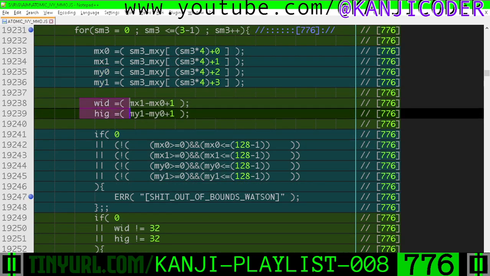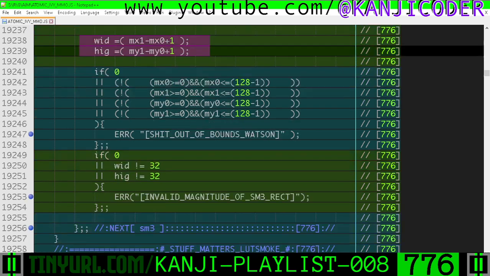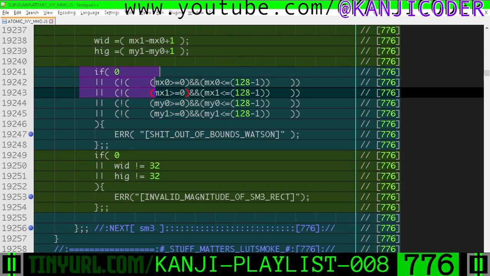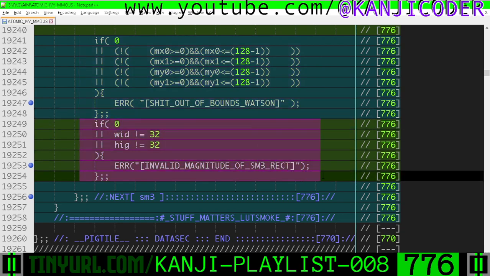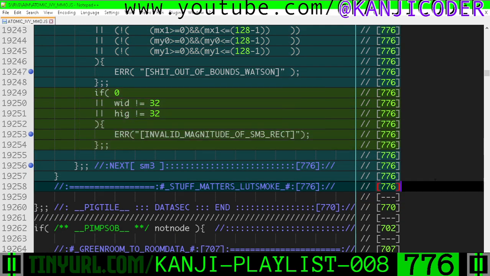We're going to calculate the width and height of the selection region here. And then we're going to make sure that our selection is not out of bounds of a 128 by 128 pixel region. And we're also going to make sure that our selection region is exactly 32 by 32 pixels.